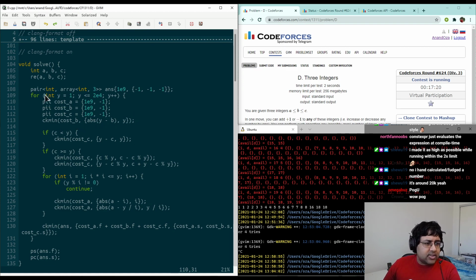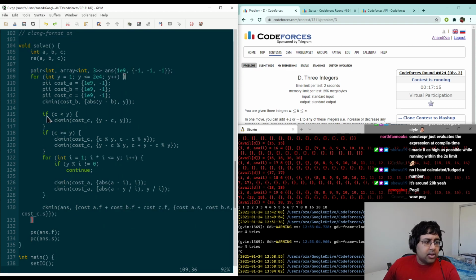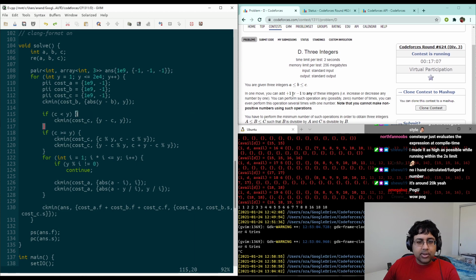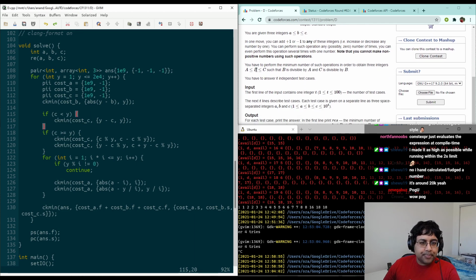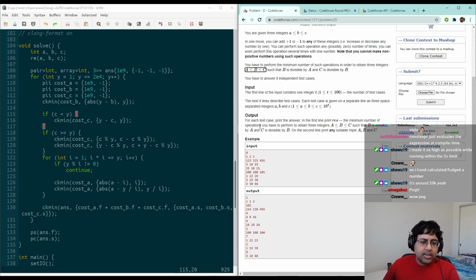But yeah, so you basically have some casework. You have y going through all these values, and then you have to make sure of some extra casework, like c does have to be greater than y. So you can't make c into 0, even though 0 would be divisible by y or b. So you have a little bit of extra casework for stuff like that.